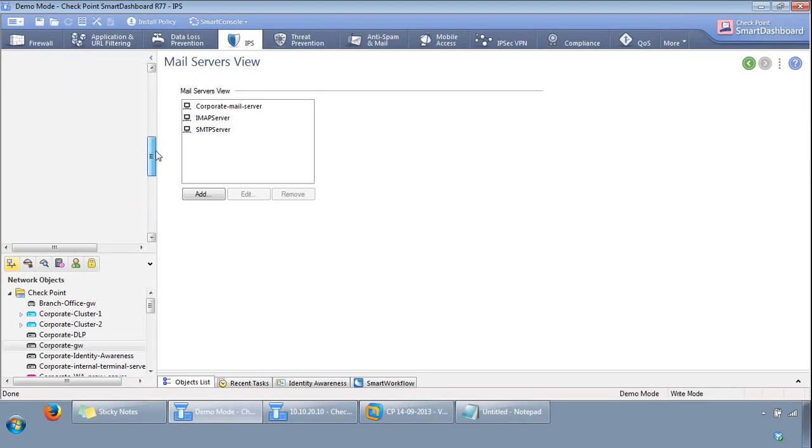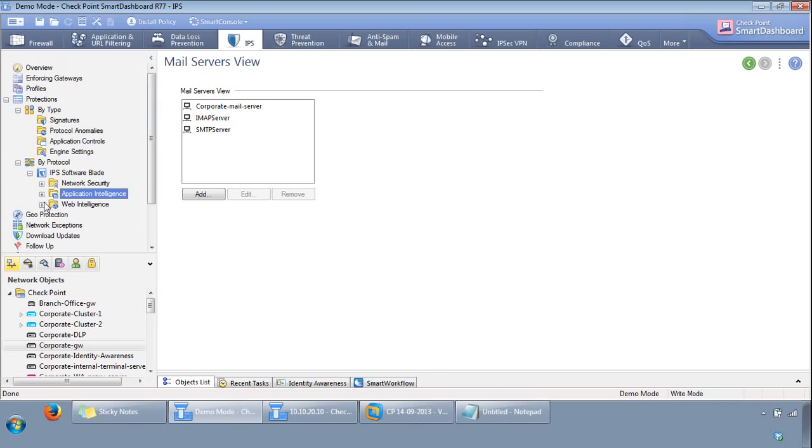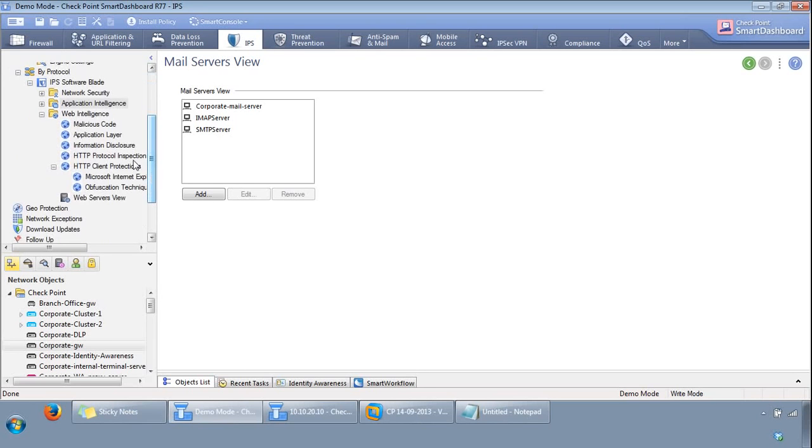For web, let's minimize application intelligence because web servers is in web intelligence. So for all these protections, specify servers in here. It's good to specify servers because again you're fine tuning your protections. And if you don't specify these servers, protections will apply to all DNS, mail, and web traffic, which may be something you don't want because of the performance impact on the gateway itself.